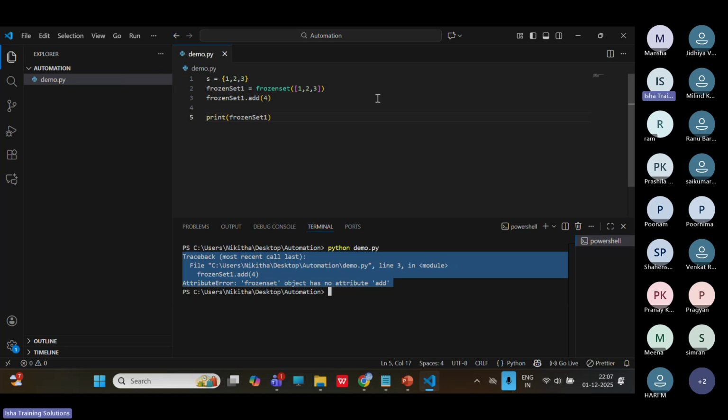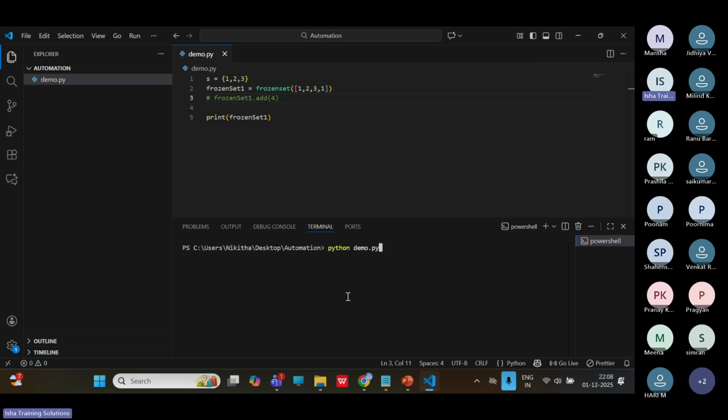So this is another branch of a set, another functionality, the frozen set, which will not allow the values to be duplicated also. Let me also give a 1, and just comment it out and see how the output will be. It is also a duplicate, but it has come in the frozen set syntax. So this is about the frozen set.